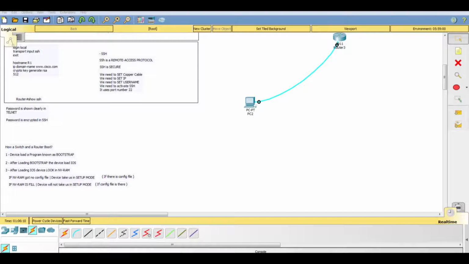But before configuring a router we need to learn how does a switch and router boot. Device load a program known as bootstrap. That's the first step. The second step is, after loading bootstrap, the device load iOS, Internetwork operating system. After loading iOS, the device look into NVRAM, non-volatile random access memory. If there is no configuration file located in NVRAM, the device will take us in setup mode. But if there is file in NVRAM, the device will not take us in setup mode.